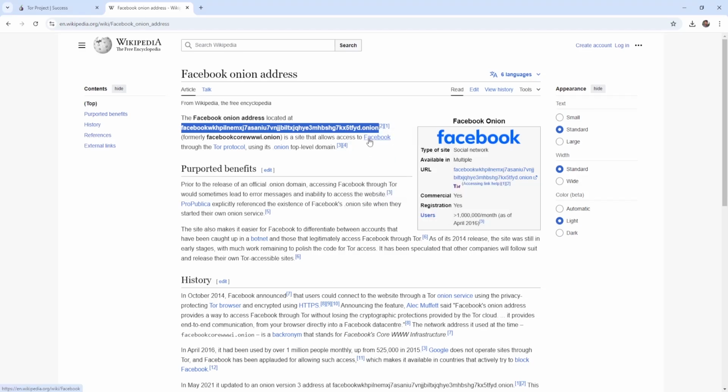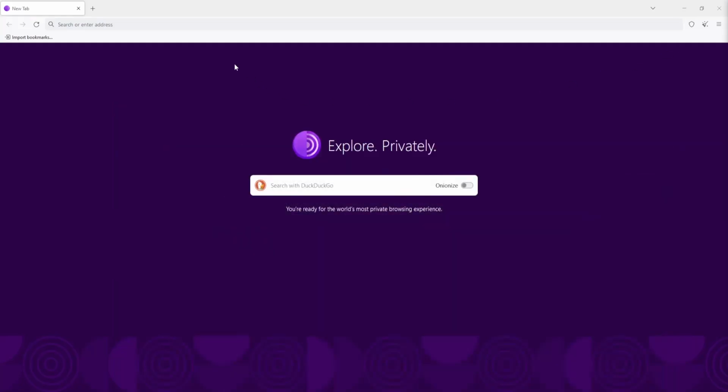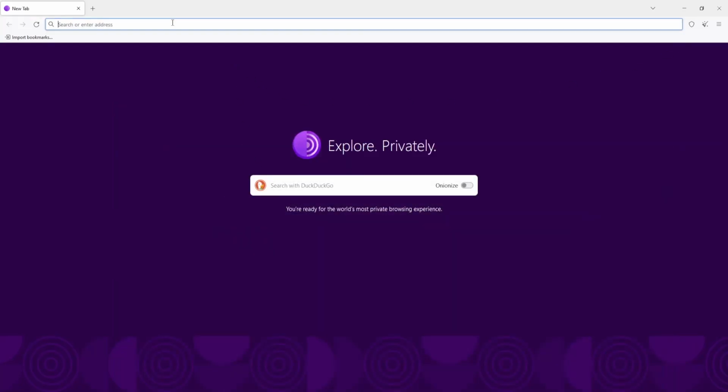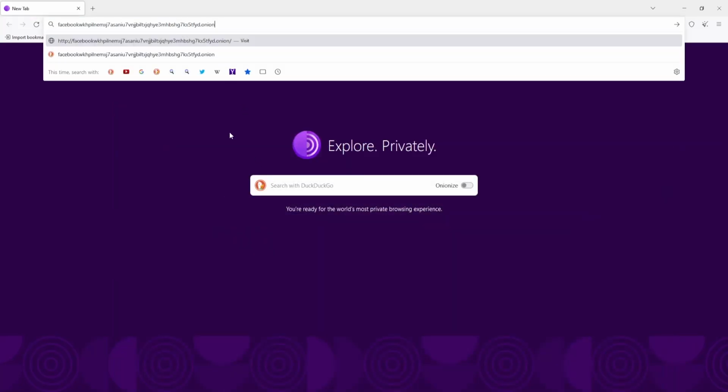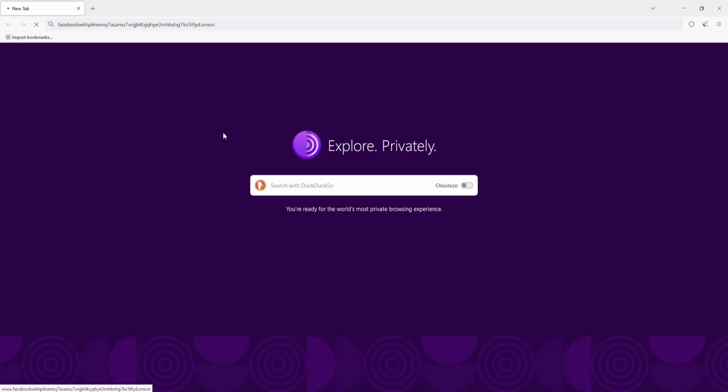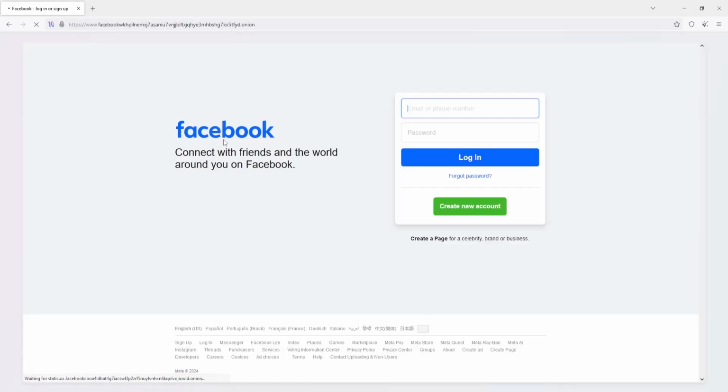So copy this address and go back to the Tor browser. Then inside the URL bar, I'm going to paste it, click enter and wait for some time. As you can see, it opened the Facebook login page. Don't worry, it is the exact Facebook social media website. Most of the big social media websites have their own .onion domain. Now you can access your Facebook account privately.